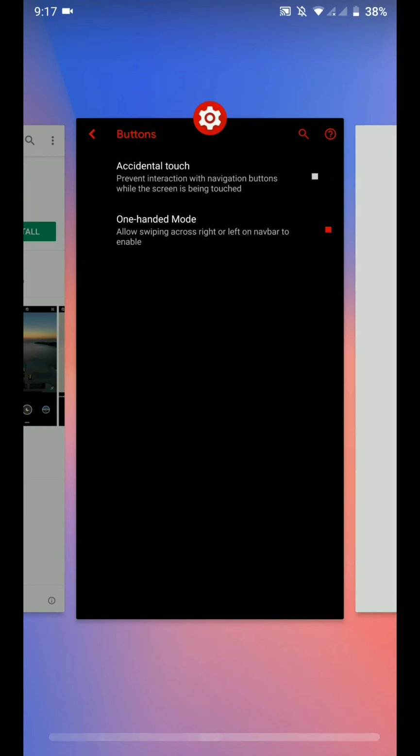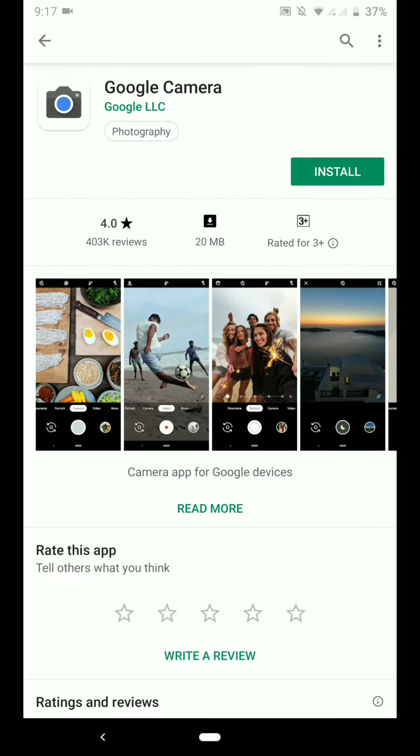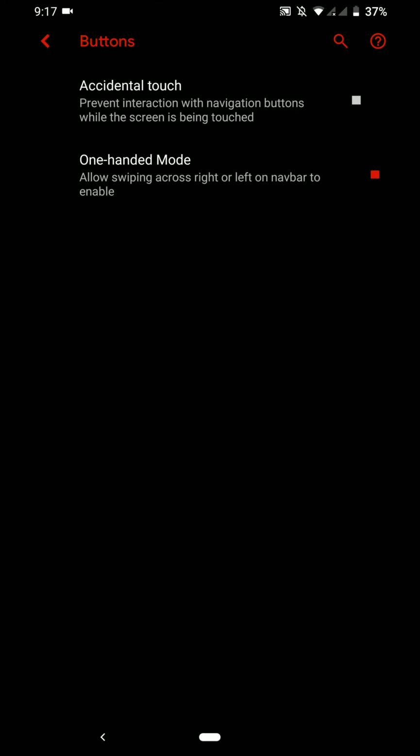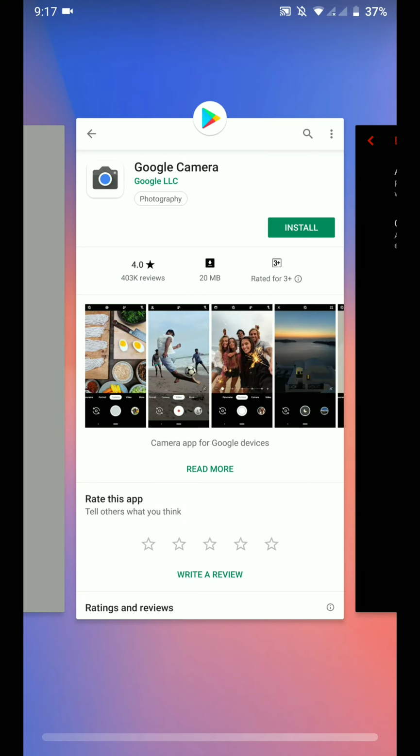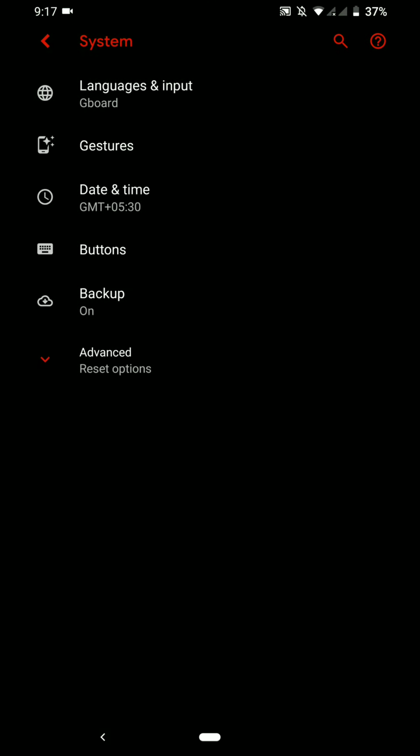So you can swipe across the nav bar actually, but I don't think it is yet compatible with this Pie one because it is just taking me... Okay, so something is weird with it.